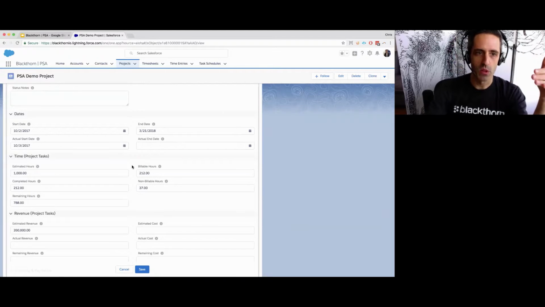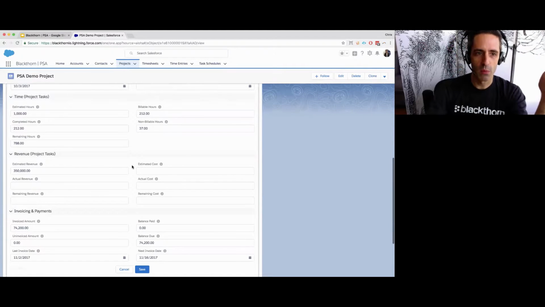So here within the time, you can specify what your time looks like, what your revenue looks like for your estimates, your actual, and anything that's remaining. It automatically rolls up your billable and non-billable hours. You have your costs. Again, these concepts are in a lot of PSA applications, but the biggest differences here are how the application then handles this downstream with the Lightning component and with billing.